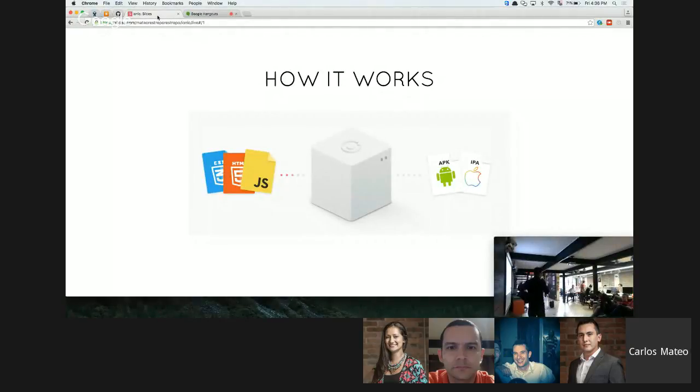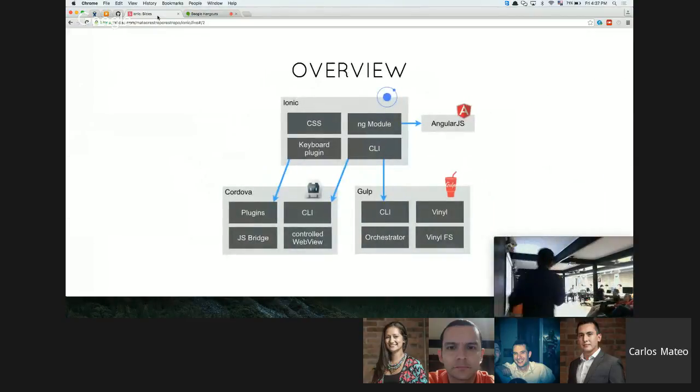But as you know, this is not only done because of magic. It's because some people work on a really good application and a really good part of a project that is right now Ionic. So, how does it really work? It works using a CSS and an engine module that uses Angular as a base. So that means that if you know how to code Angular, you already know how to code Ionic. The only thing is that you need to know also a little bit about Cordova.